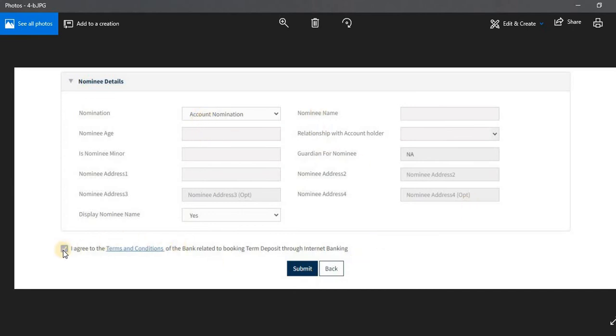Okay, then after that you have to select I agree to the terms and conditions. Whatever terms and conditions the bank provides you, you have to agree to that.